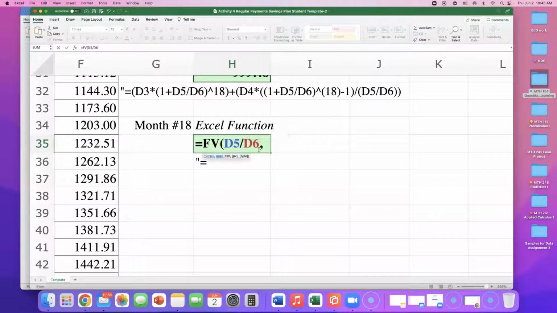Put a comma. Next thing they're asking you to enter is Nper, and that's the number of compounding periods in this investment. We are trying to figure out the amount that we have after 18 months, right? And this is monthly compounding. So how many months are in an 18-month period? That's just going to be 18, right? So the second input will just be 18. After putting 18, put a comma, okay?